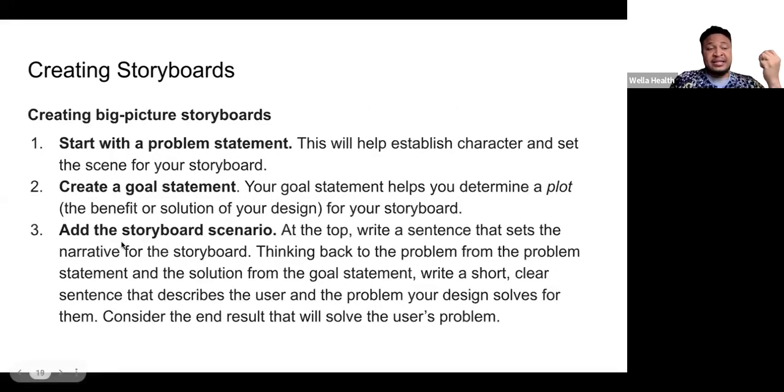So whether you're designing a big picture storyboard or a close-up storyboard, the process is the same. You start with the problem statement. You already know the problem statement. And then you create a goal statement. The goal statement is going to help you determine the plot of the design. And then you add the storyboard scenario.